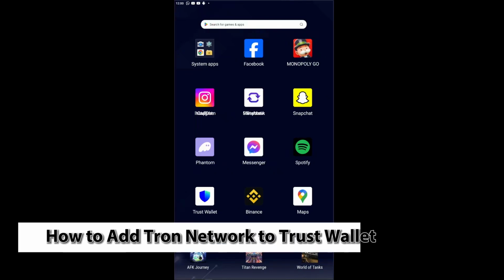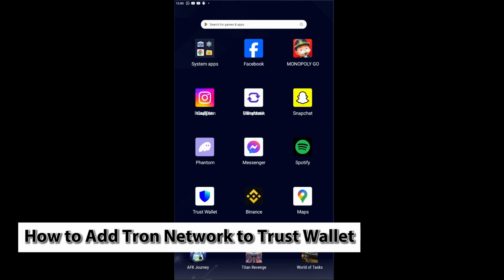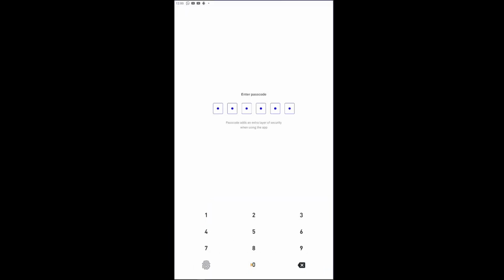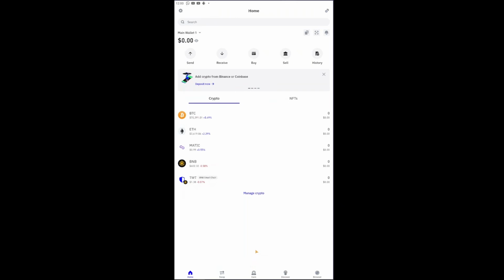And in today's tutorial, we are going to discuss how you could go ahead and add the Tron network to your Trust wallet. This is a step-by-step guide, so you should be able to follow easily. Now I'm just gonna go ahead and open up my Trust wallet right here, and this is very simple.